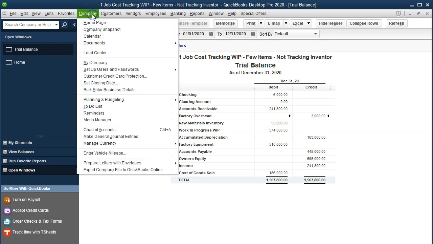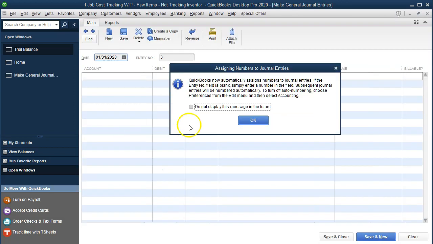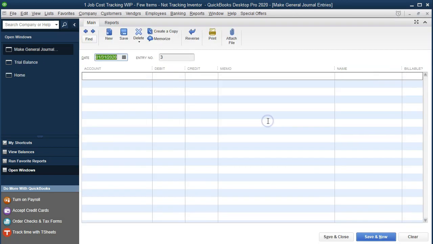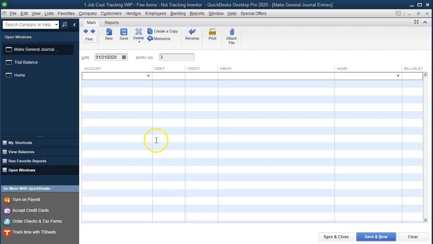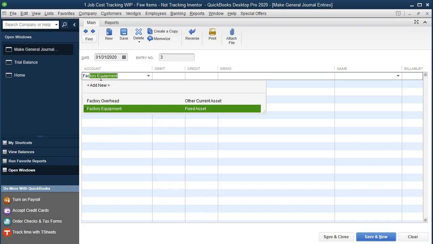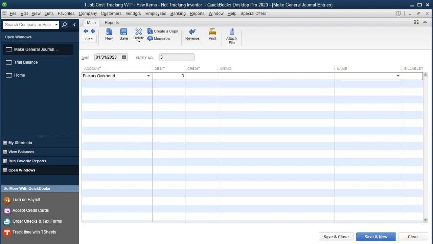We're going to go to the company file. I'm going to go to the make journal entries. We're going to make this as of the end of the period. And we're going to say that this is going to be the debit we determined was going to go to the factory overhead. So factory overhead for 3,000. Close out. I'm going to say close out factory overhead.